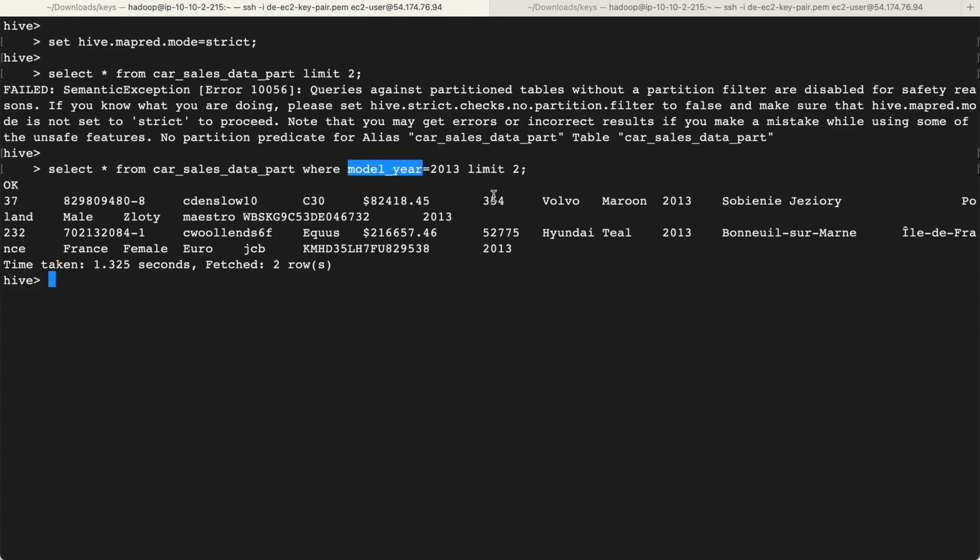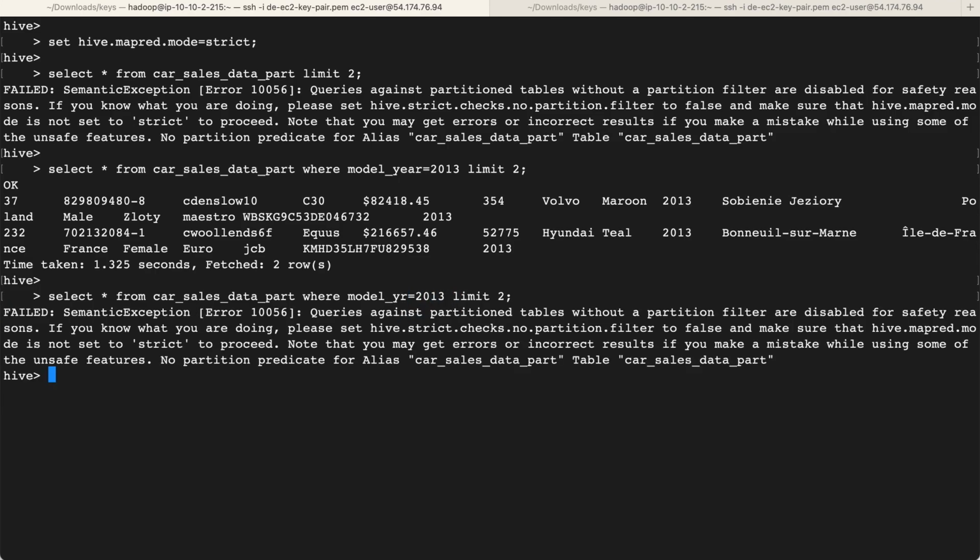In this case, I have mentioned model underscore year. So now it has selected records from the partition where we have data only for 2013. As I've set Hive MapReduce mode to strict, even if I use model underscore YR equal to 2013, it should give me an error because model underscore YR is not the partition column. So make sure you set this particular configuration, Hive MapReduce mode to strict. It enforces you to follow the best practice in partitioning tables.